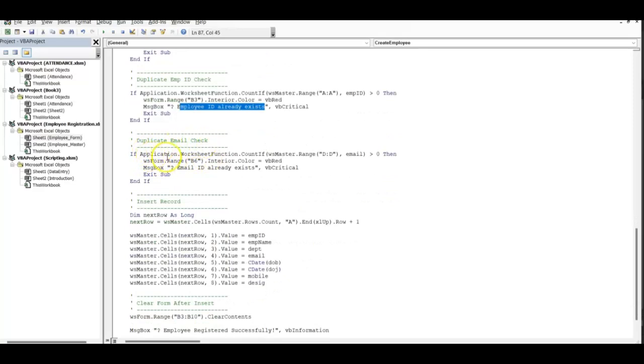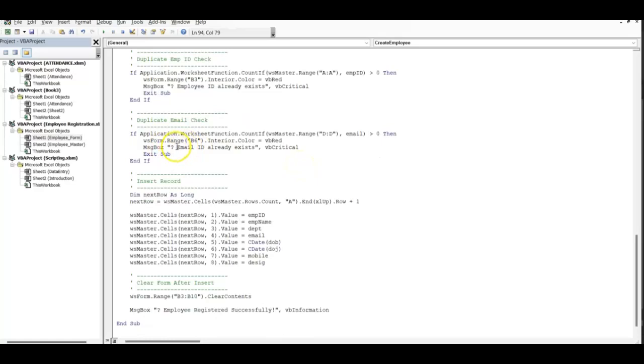Next, duplicate email check, the same function. D of D and then email. When you validate it, if the result is greater than 0, there is a duplicate. If it is 0, it means no duplicate is found. You have to understand the logic here: if it is greater than 0, a duplicate already exists, so you cannot use that particular record. So that is what we are giving, employee ID already exists.